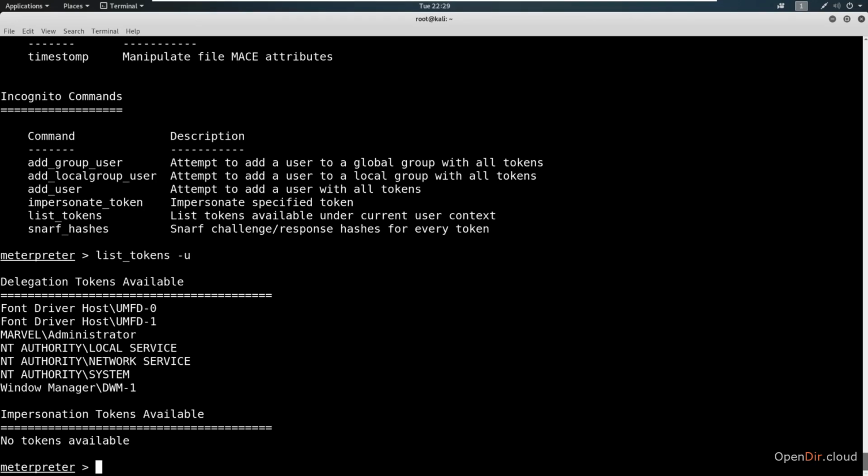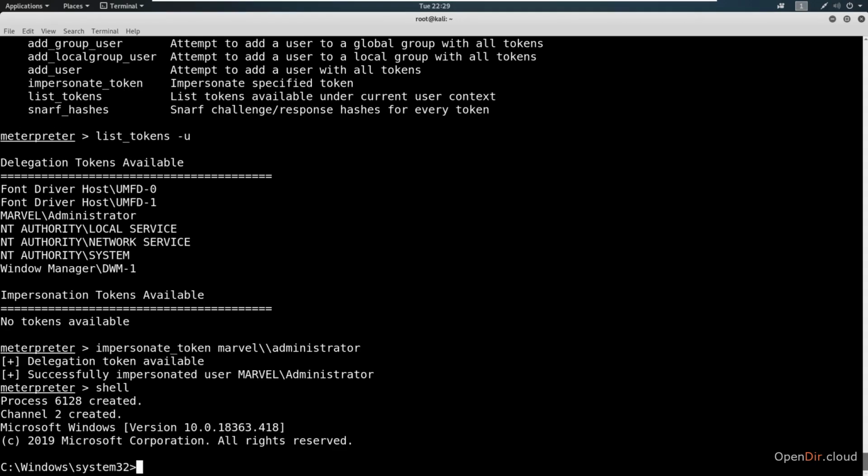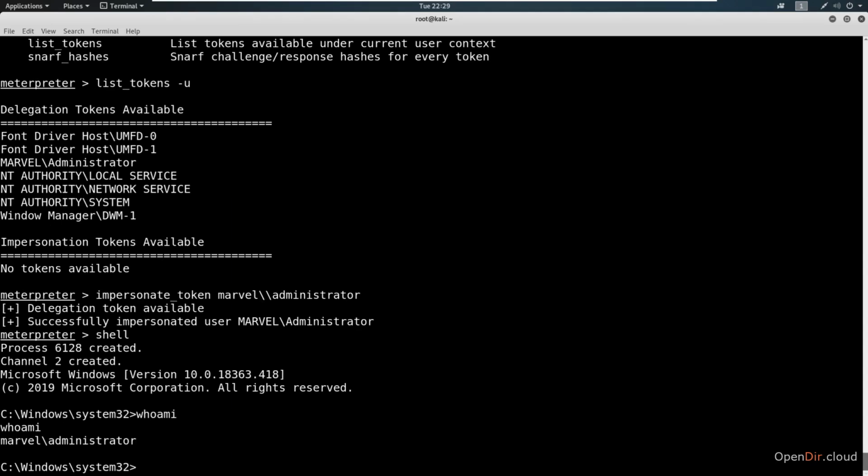And you can see sitting on this machine here is Marvel Administrator. So if we want to impersonate this person, all we have to say is impersonate token, and then we're going to say Marvel Administrator, just like that. You want 2 backslashes because of character escaping. Now we've impersonated this user. Go ahead and type shell, who am I? And you see now we are Marvel Administrator.